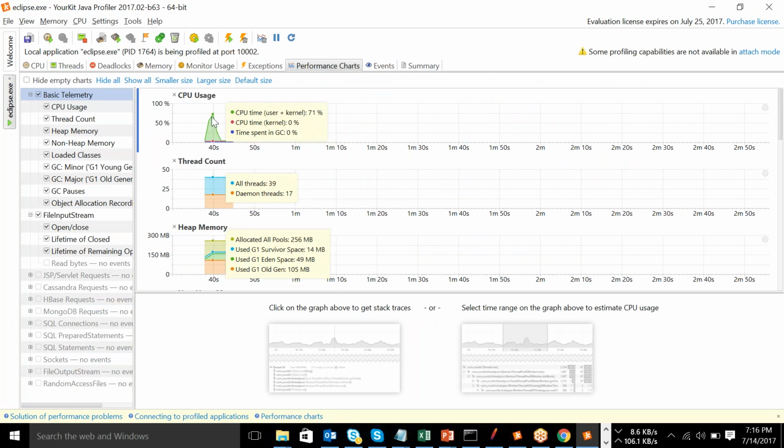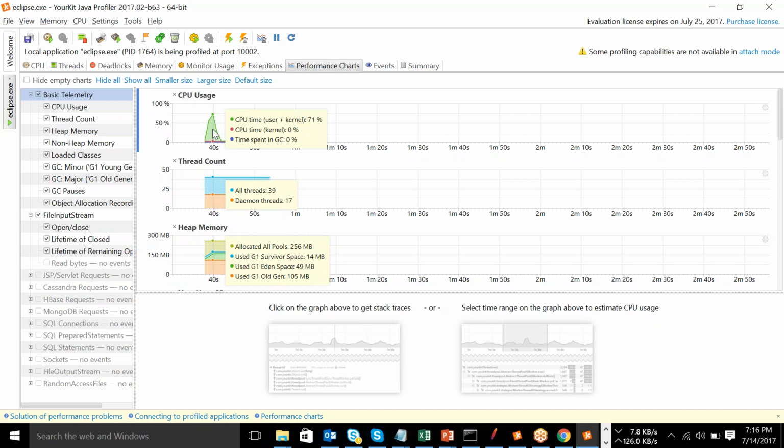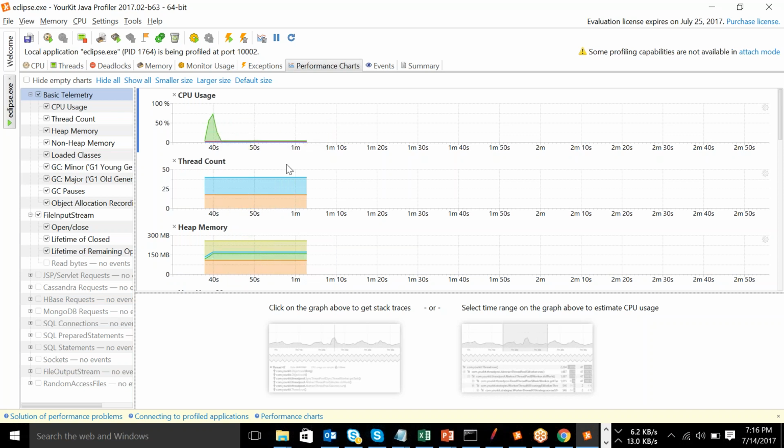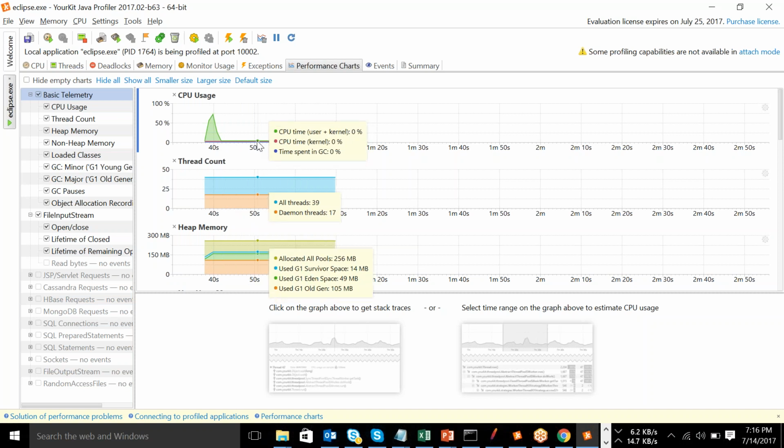Now you see CPU 71%, which is quite higher as compared to Jmeter. It was only taking 26% earlier, and this 71 is a combination of both, so approximately 45-46% Eclipse is consuming. So now you can see that Eclipse is a much bigger application and requires a good amount of CPU usage.